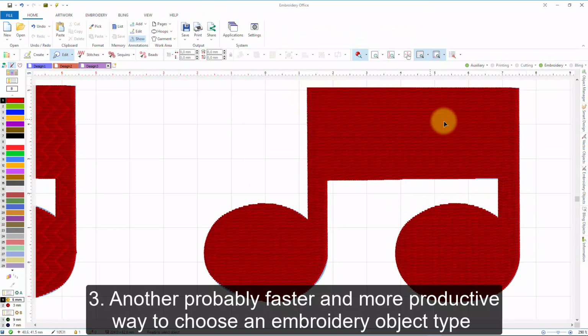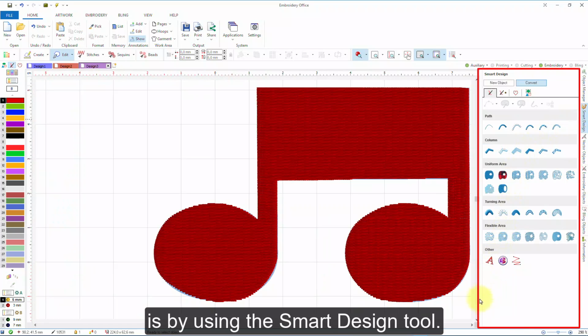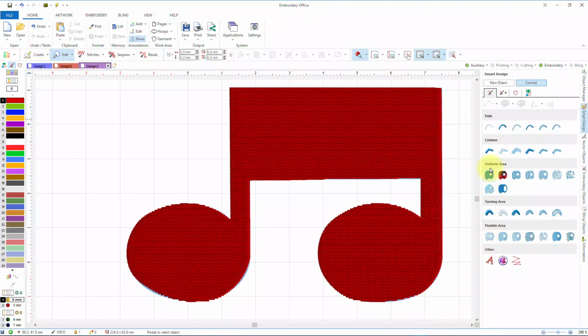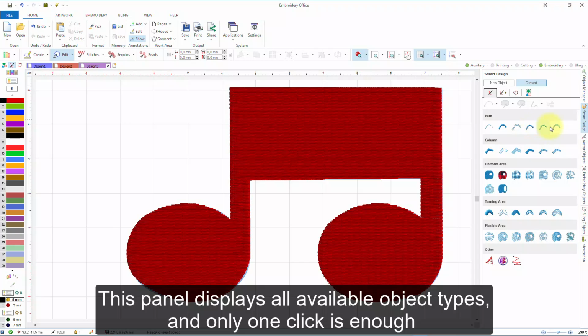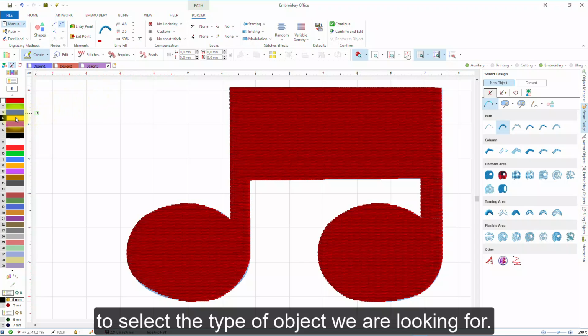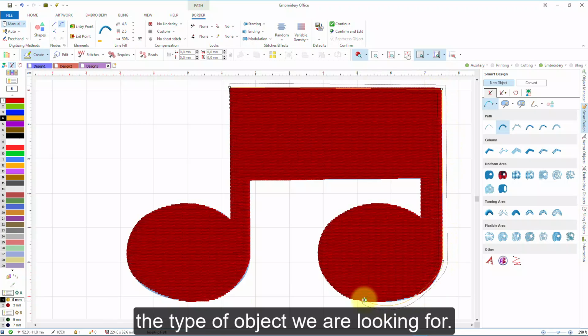Another probably faster and more productive way to choose an embroidery object type is by using the Smart Design tool. This panel displays all available object types, and only one click is enough to select the type of object we are looking for. In this way, it is not necessary to navigate through menus to find and choose the type of object we are looking for.